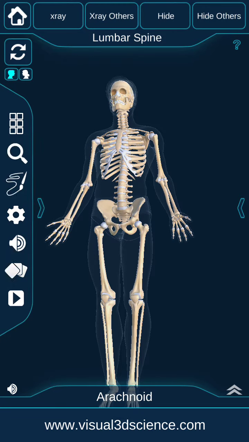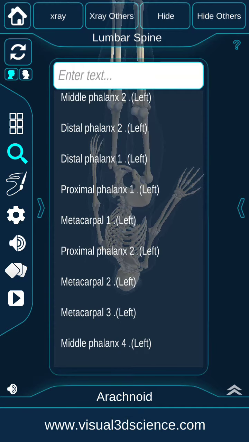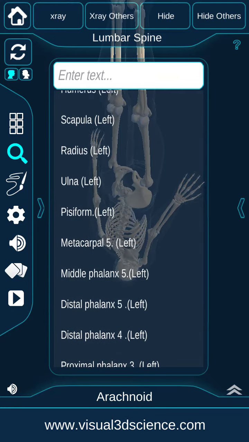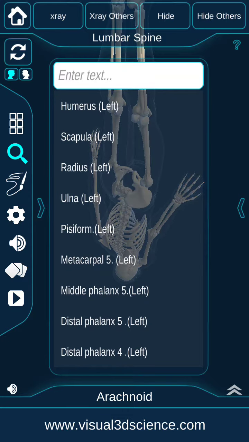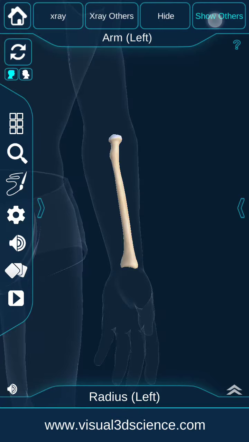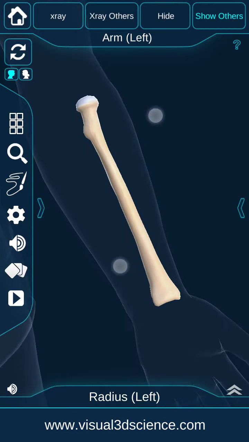There is another button. Here is a search bar. Search bar means there is a complete list of the human bones. If you want to check any one, for example radius, where is the radius? This is the radius. To watch only this bone, just click on hide other. So here is your desired bone.